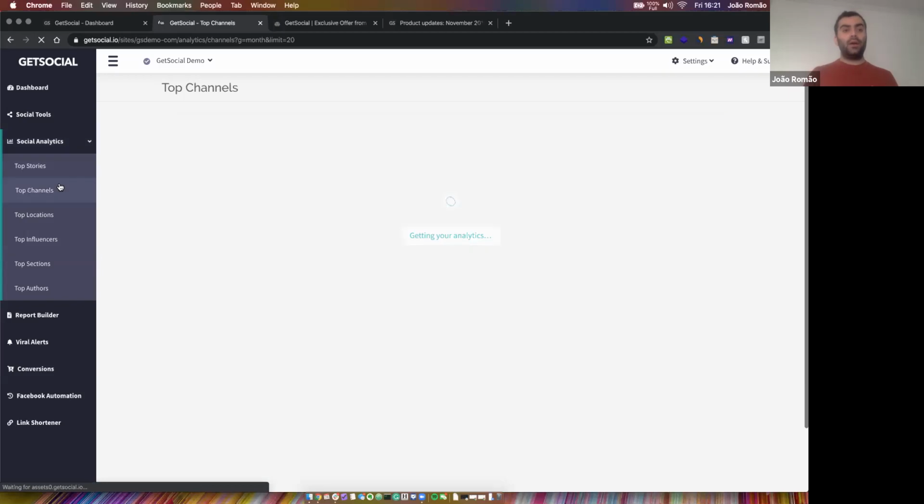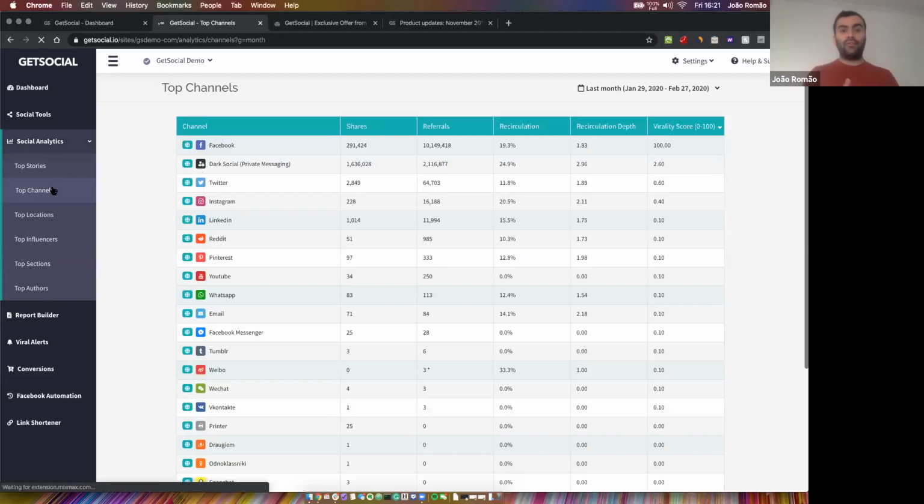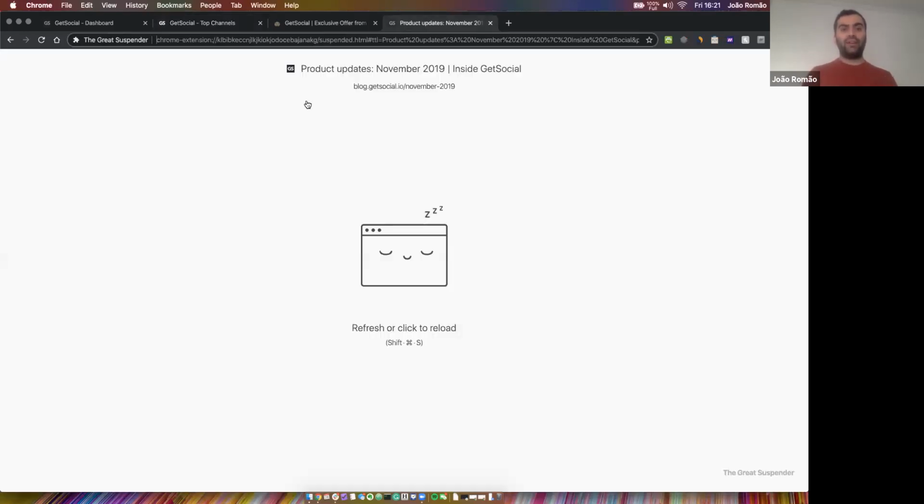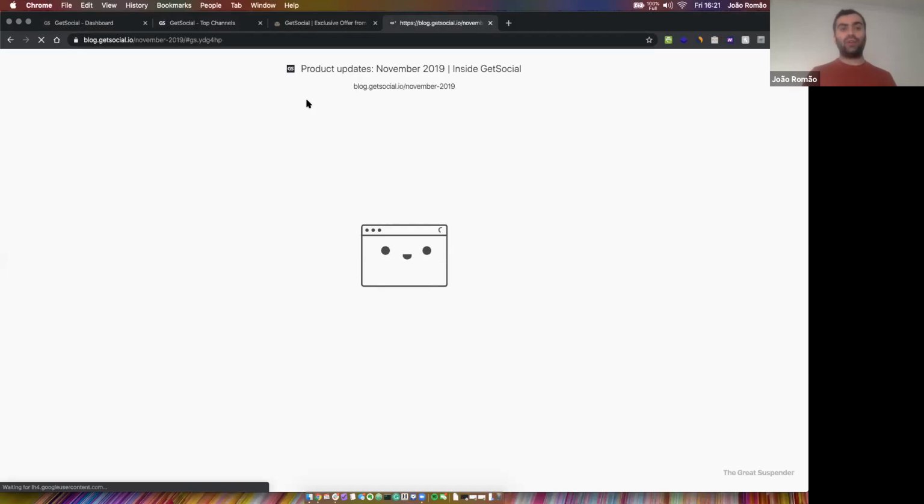And here we would go to top channels on the left, and we would basically see all of the social networks that for a given period had engagement through GetSocial. Now, you're seeing here a lot of social networks. Does this mean that the customer has all of these share buttons on their websites? The answer is no.